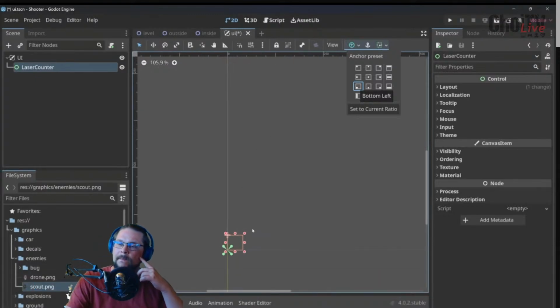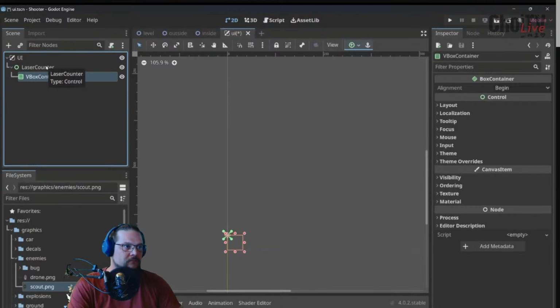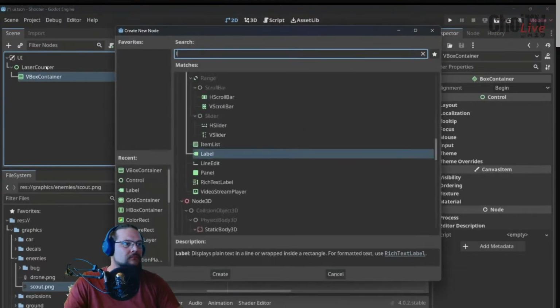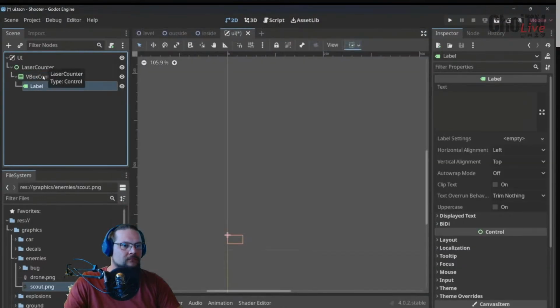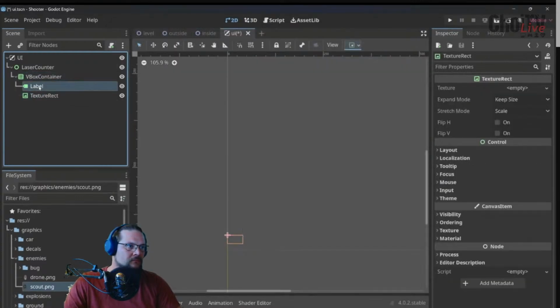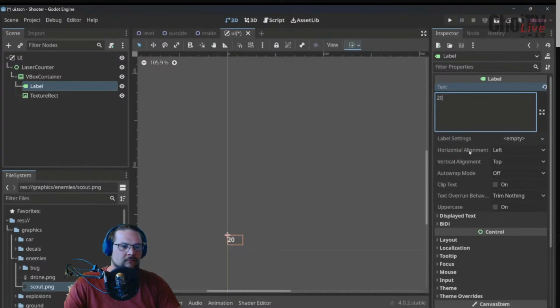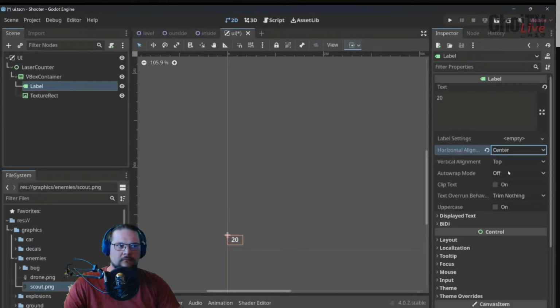That's a good start. Next up, I want to have two nodes on top of each other. For that, I am going to add a VBox container. This VBox container is going to have two children. The first one will be a label, and the second one will be a texture rectangle. The label is just going to be a number. For now, we're going to have some placeholder text, let's say 20. Also in there, we have horizontal and vertical alignment, and I want to set the horizontal alignment to center. That way, we are centering the text.